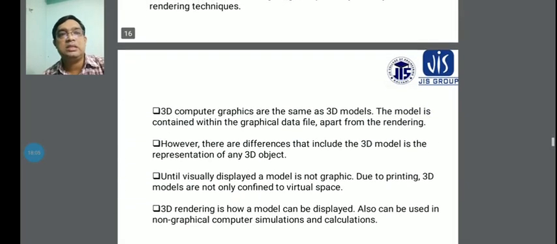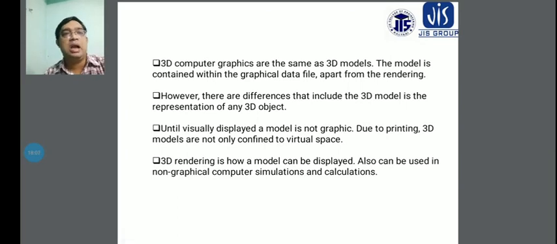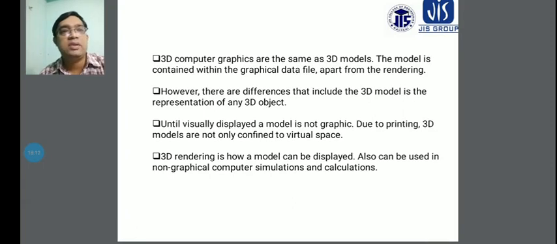3D computer graphics are the same as 3D models. The model is contained within the graphical data file, apart from the rendering. However, there are differences: the 3D model is the representation of any 3D object. Until it is visually displayed, a model is not graphics, and due to printing, 3D models are not only confined to virtual space.